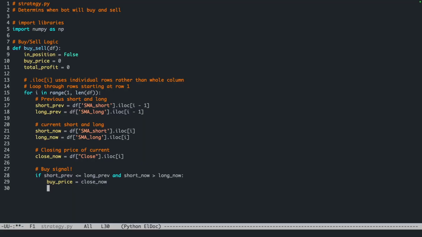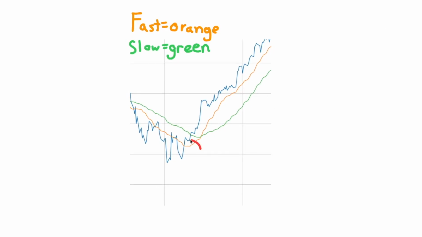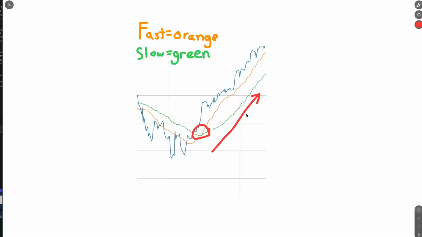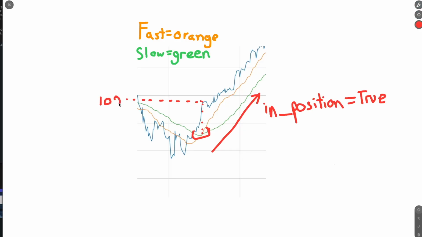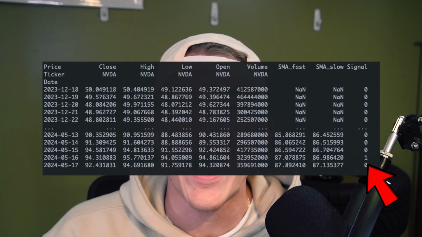We then start the logic for when to buy. Essentially we just look: if yesterday the fast moving average was under the slow moving average, and today the fast moving average is above the slow moving average, we need to execute our buy, making our in position now true, and our buy price is now equal to the current closing price of whatever the stock is at. We then also record our signal column as a 1, and I will tell you later why we do this.